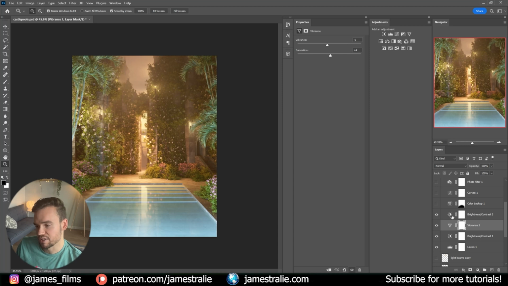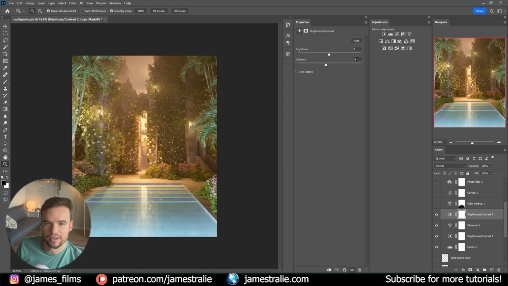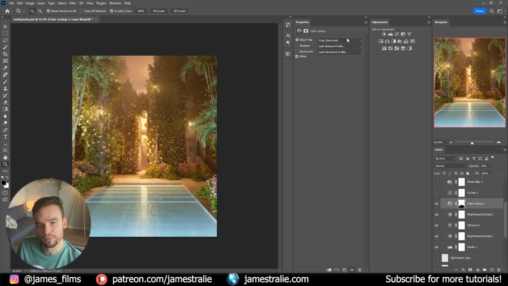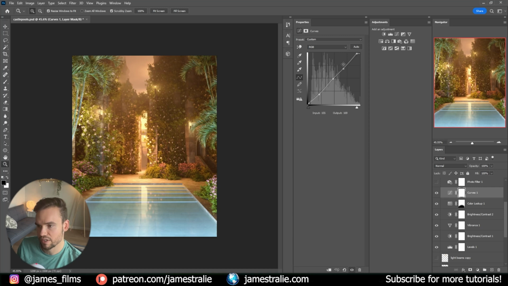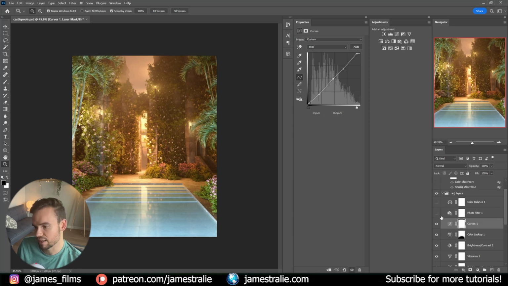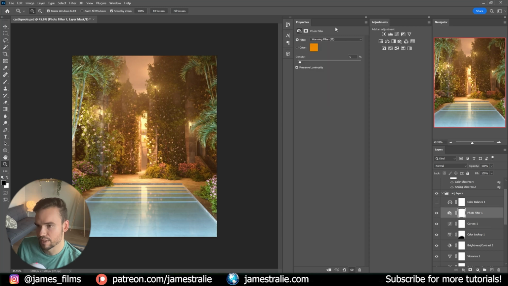And then a lot of these changes, if I go to this brightness, it's just dropping the contrast by -5. It's very subtle little changes here and there to change the scene. I added a color lookup with just some crisp warmth to it as well. Just added a curves adjustment, very subtle S-curve here, just to add a little bit more contrast to my scene. Photo filter to brighten the warmth up a little bit.